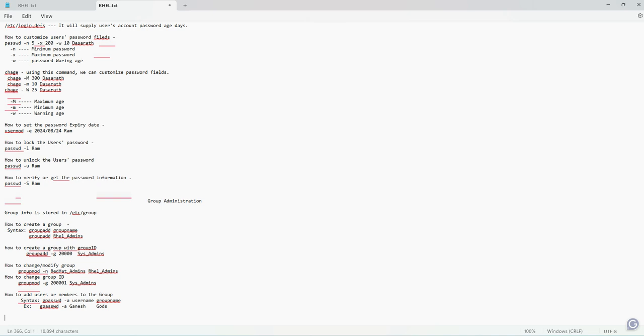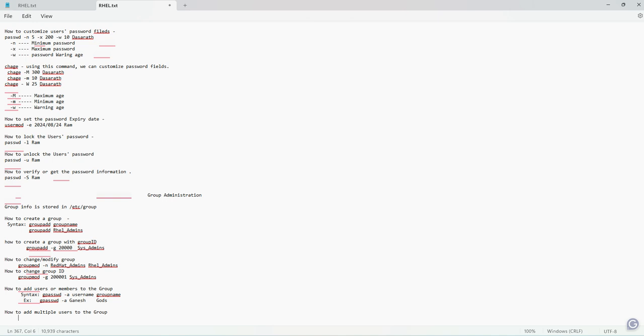If you want to add multiple users, how to do? So how to add multiple users to the group? Okay, syntax gpasswd hyphen a username, username 1, username 2, username 3 and group name.